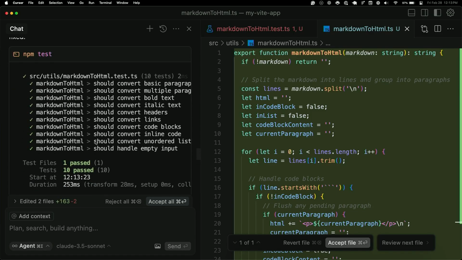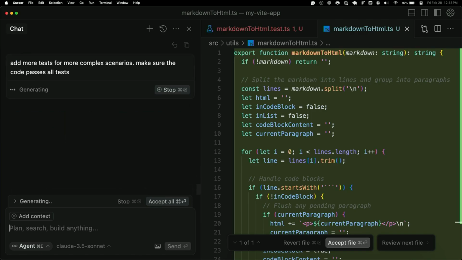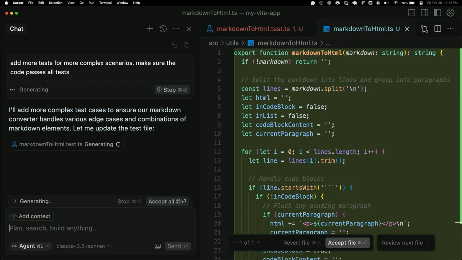Now I don't have to feel so much burden that I have to manually test this. I let it handle it. And if you want, another thing I often do is I'll have a test suite already, and I'll just enhance it with more tests. So I can say here, add more tests for more complex scenarios. Make sure the code passes all tests. And here, it'll add more nuanced scenarios. You'll probably find the test won't pass, and it'll iterate until it does.